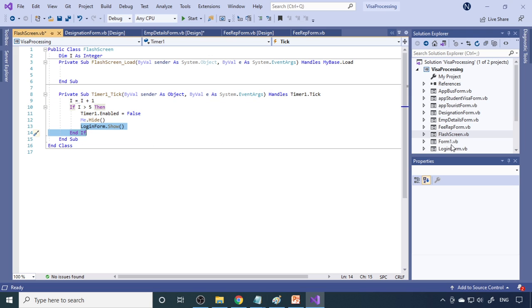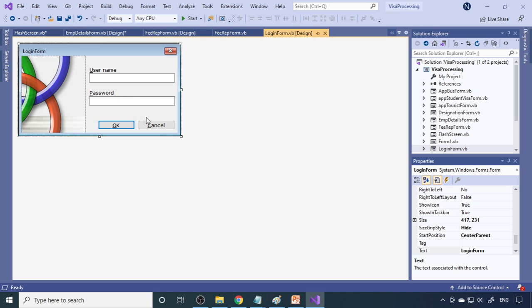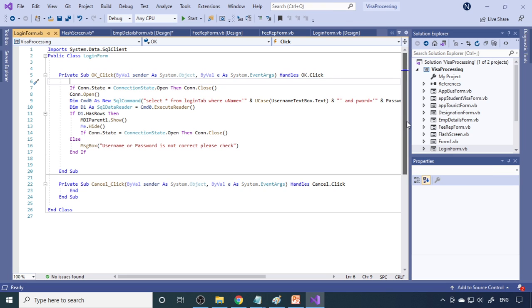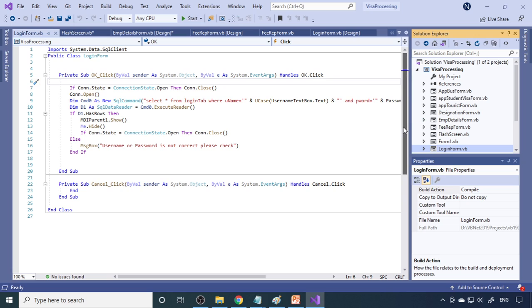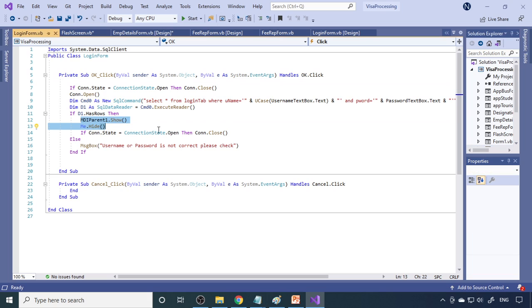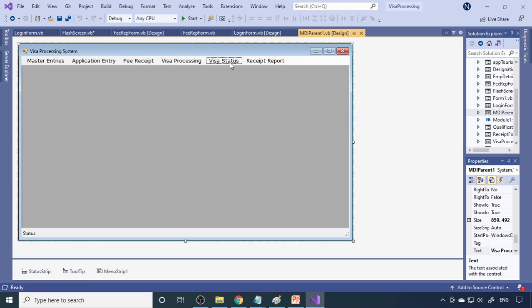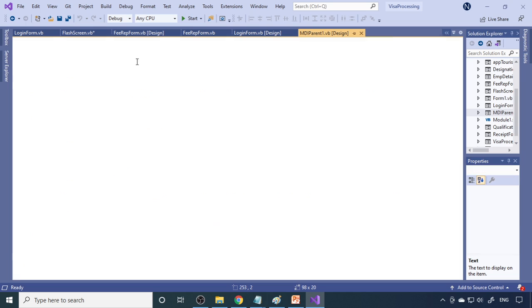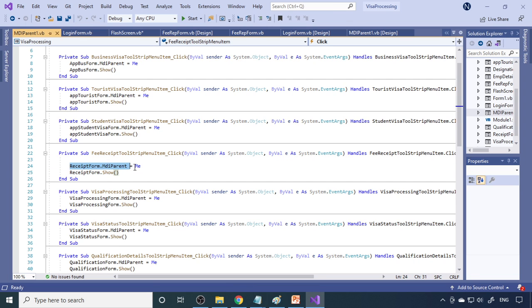Then when you go to the login form, there you have a user ID and password. Click OK. It should go to the database and check whether this user ID and password are present. If present, you take to the MDI parent. Then in the MDI parent we have a menu. So via the menu we are able to navigate to the rest of the forms. For example, if you click fee receipt, it will take you to the fee receipt form.